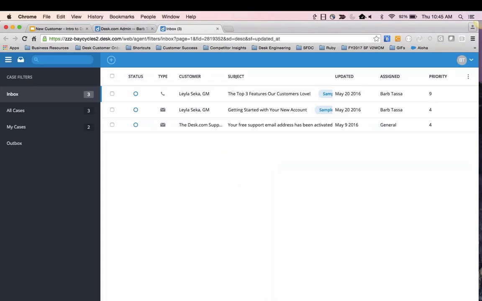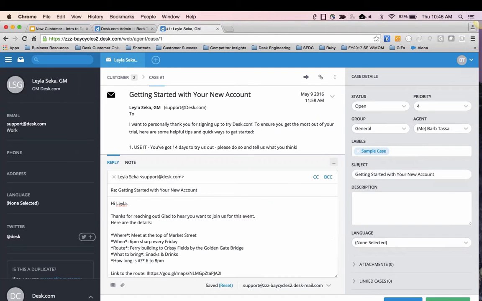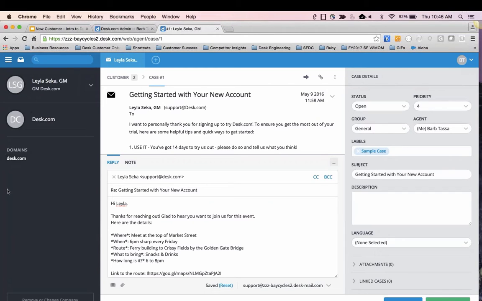Now let's also take a look at what the agent view looks like. When you first log into Desk and you click on that next-gen agent view, you'll see what are called filters on the left-hand side. So those are essentially, you can think of them as folders, but a case can be in multiple filters. So these are the filters that surface certain types of cases. This area here is the inbox where all the new cases are going to be sent. And then if I click onto a case, I see the interactions in the center and the case details on the right-hand side. On the left-hand side, I see customer information as well as any company information.